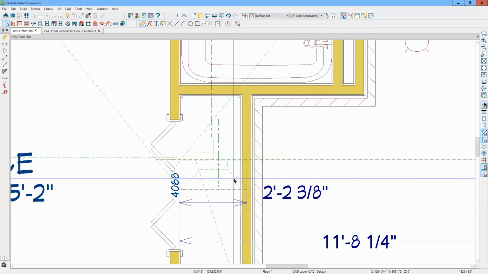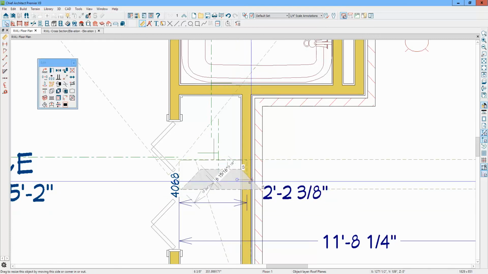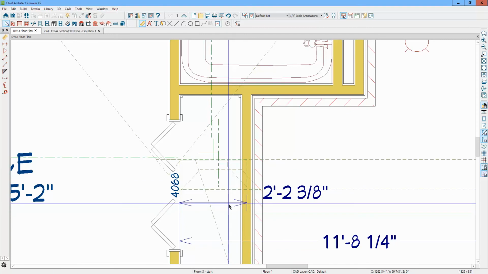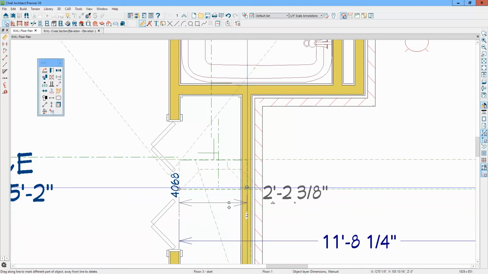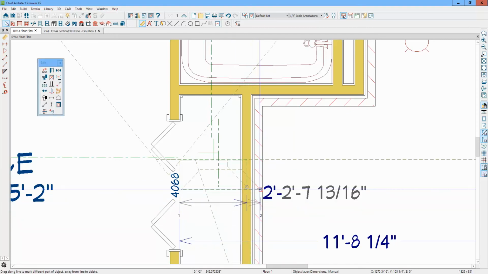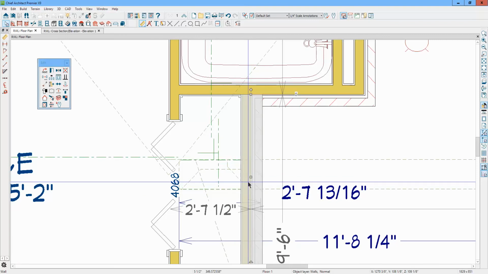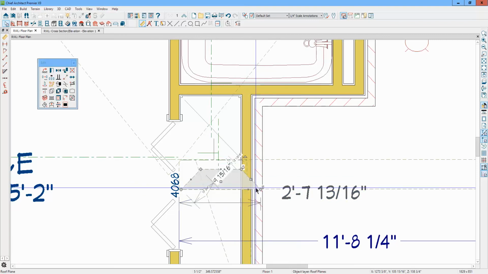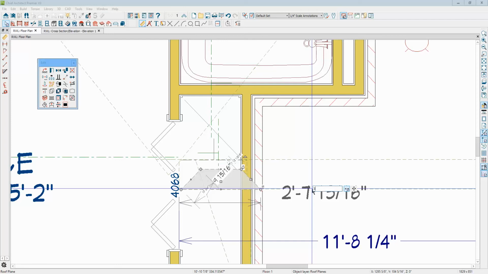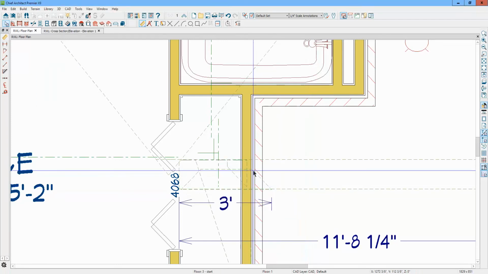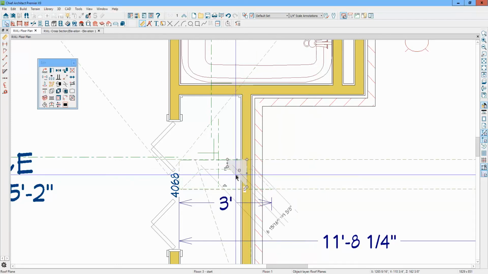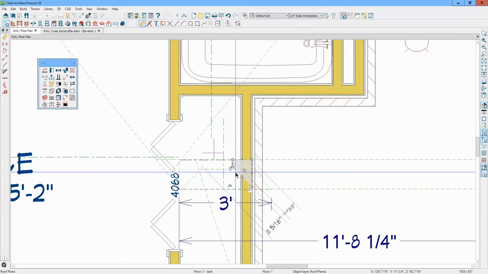Okay, and we want 3 feet. And it's still not measuring to the return. I mean, it's probably measuring to the center of the wall or something. Okay, 3 feet. Here we go. And now we can take this piece. I'm going to move it with the arrow keys to the right.